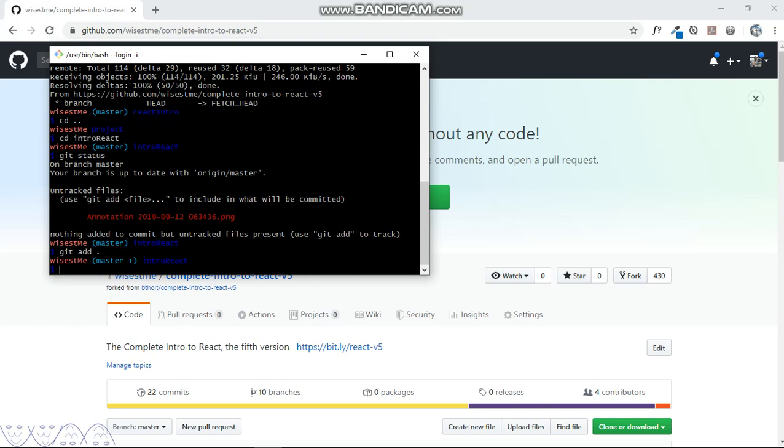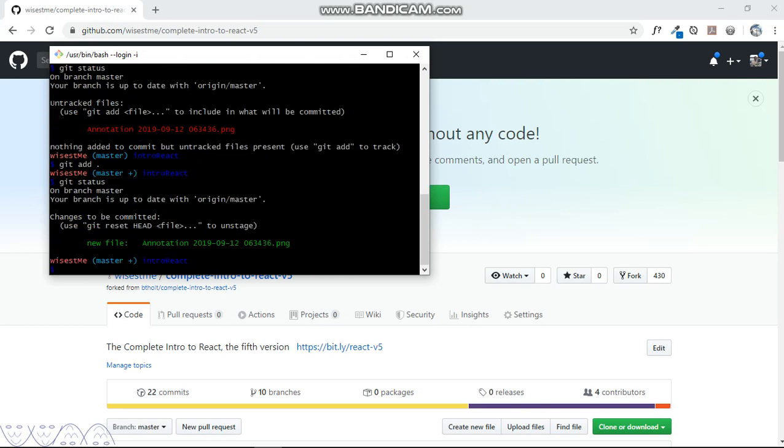So I've added it. I can still run git status again. Can you see the text was in red but now it's green? It means I've added it to the staging index. Now there's also helper information here. If I want to unstage, this is what I will do: git reset head, then the name of the file. But I've staged it and I don't want to unstage.